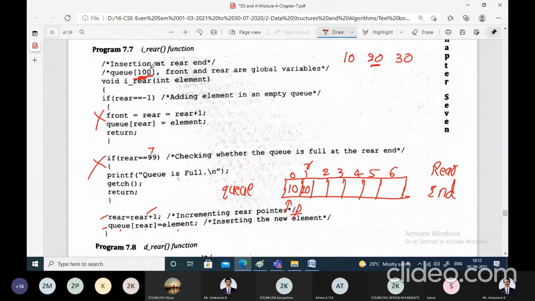Let us say you want to insert one more element, say 30. So let us insert one more element called 30. Check the condition whether rear is equal to minus 1.